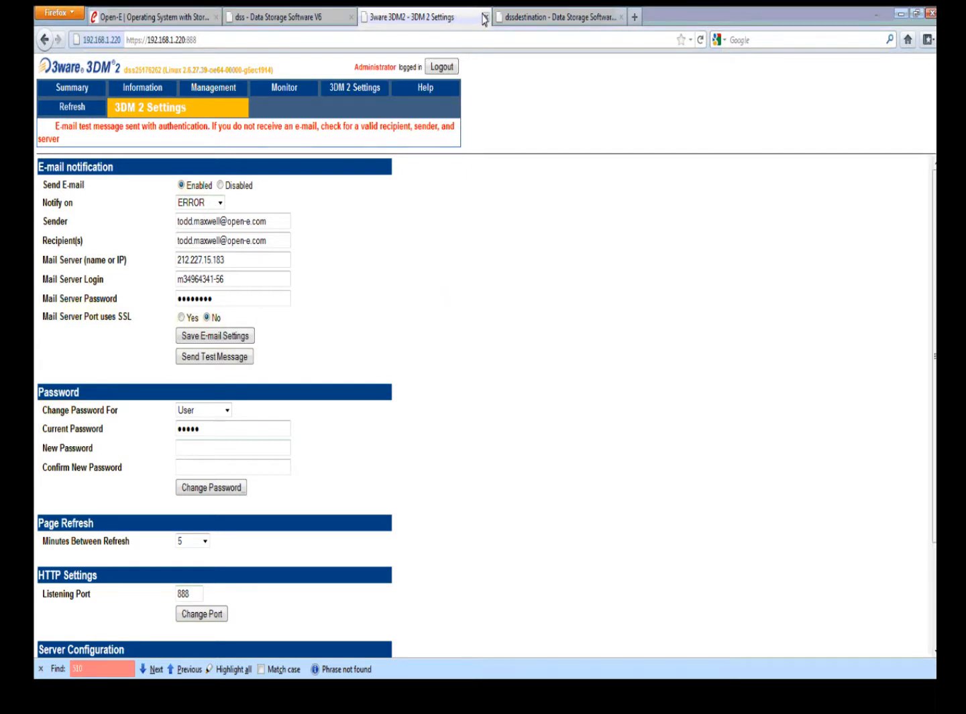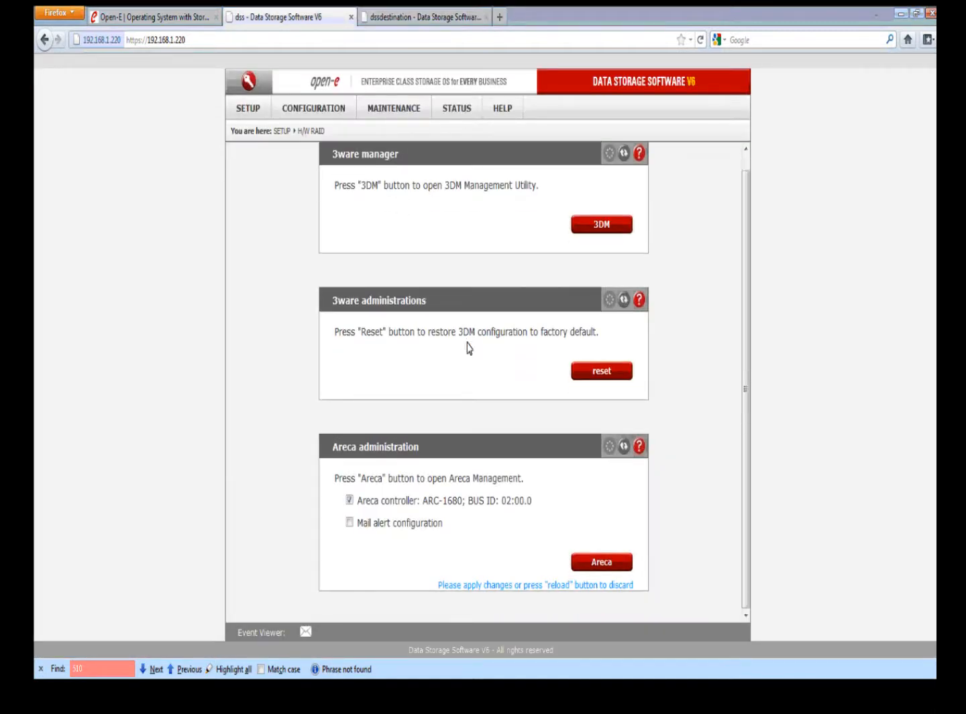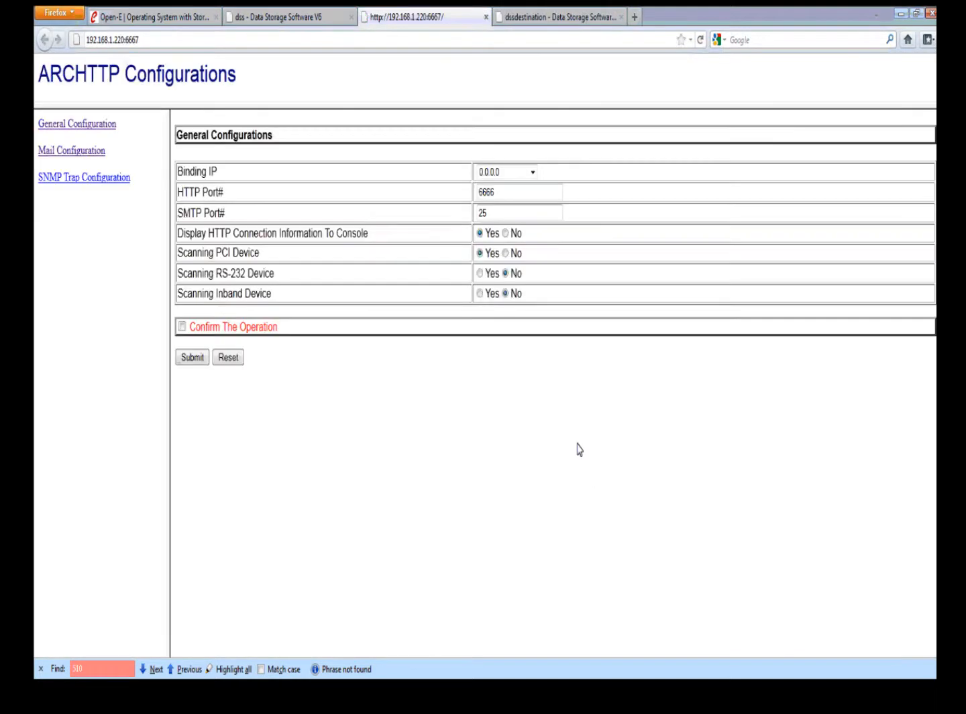That concludes configuring the email settings for 3ware. Let's drop out of this and go back into our DSS V6, where I've added another array controller. Here we're going to use the Areca. If you want to do the Areca with the Alert Manager, you can do it right here in the Mail Alert Configuration Manager, or you can go into the array controller. Either way, it doesn't make a difference. I'll just show both so you can see it.